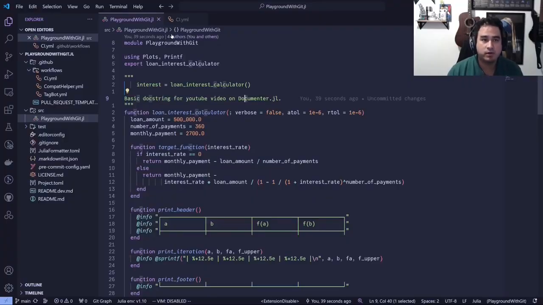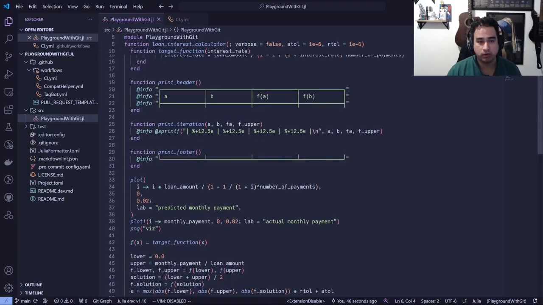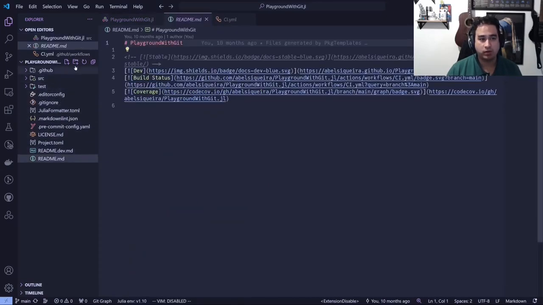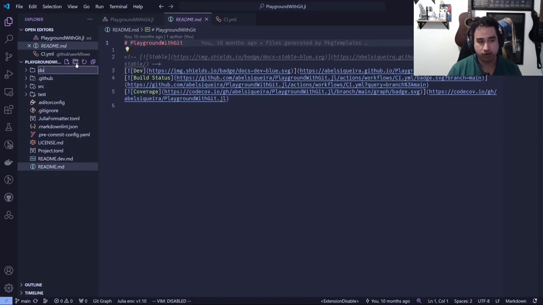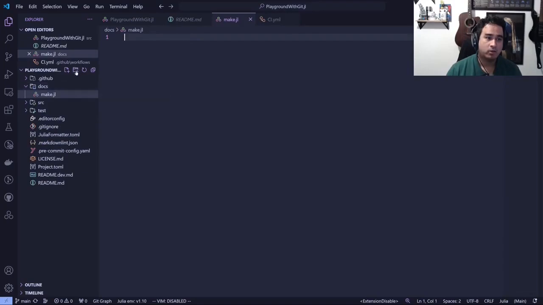So I'm showing you here a repo that I have called Playground with Git that I use to teach Git and with a bit of Julia inclined lessons, let's say. It is a very basic thing, so it's essentially just a function. Let's start from scratch. So you have normally a folder called src, so the source folder for your package, a bunch of other stuff. You're gonna create another folder called docs, and inside that folder you need a file called make.jl. You also need another folder called source again, and then you're gonna put all your documentation inside source.